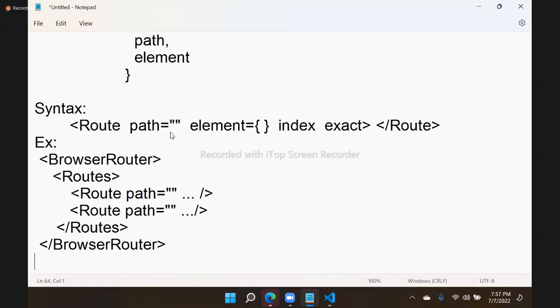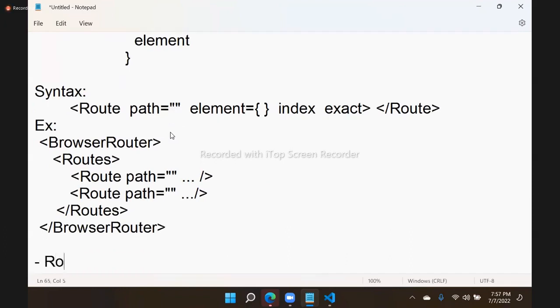Now, very important, you should know that a route can contain child routes also. That we will see at the second level. At the first level, we will see how to define basic routes. Then we will go to child routes, nested routes. That means a route can have a collection of child routes.